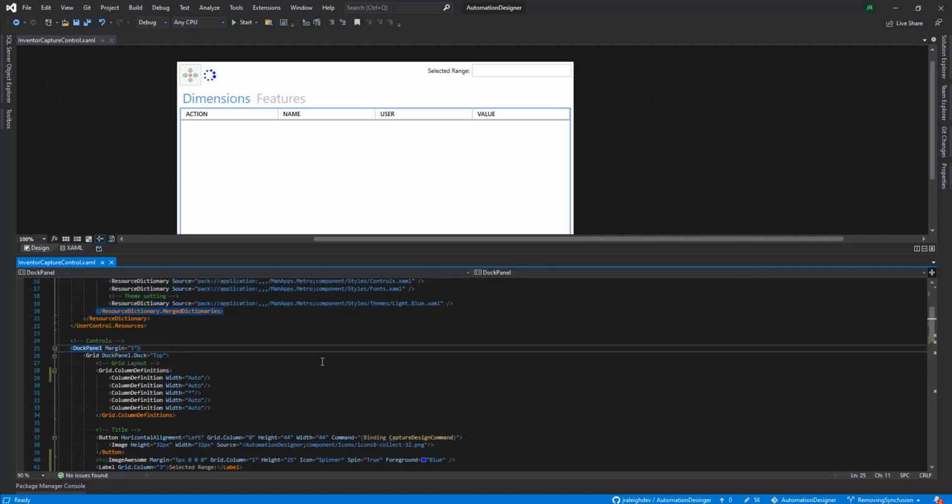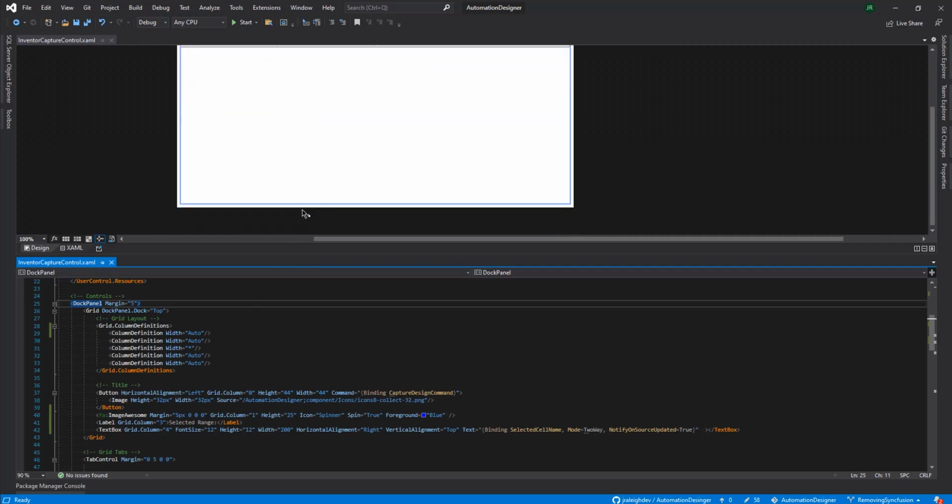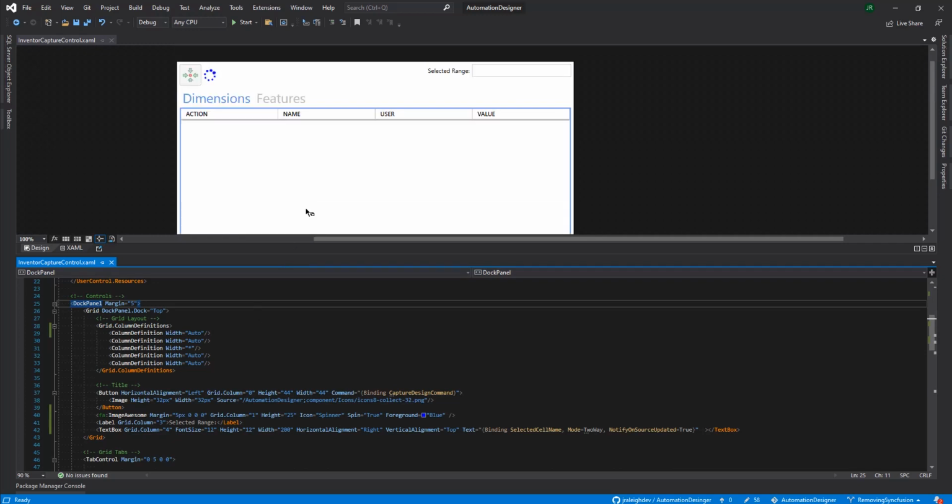Then everything's hosted inside of a dock panel. A dock panel is kind of an interesting one. It's kind of like a stack panel that we can control where things are laid out a bit better. One thing it does really nicely is that it doesn't let things go to infinite sizes. It makes certain things fit in the window. So that does make our life a bit easier there.